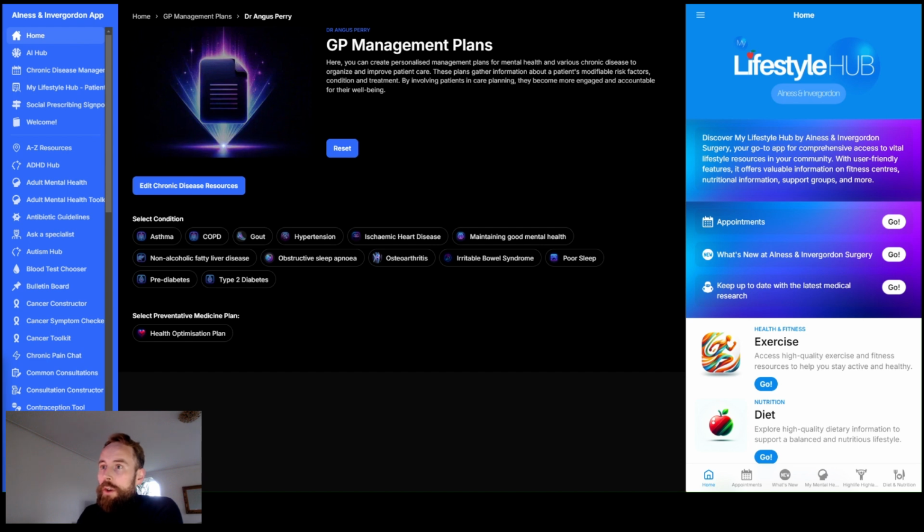Today you will see that there are two screens. The screen on the left is the GeneralPractice.AI application, and I've got a tool that I'm going to show you today, and that is the GP Management Plan Generator. And on the right is the My Lifestyle Hub.